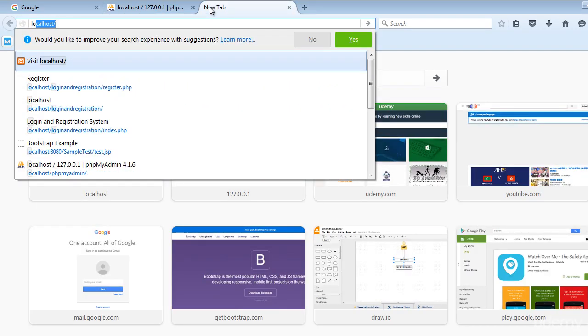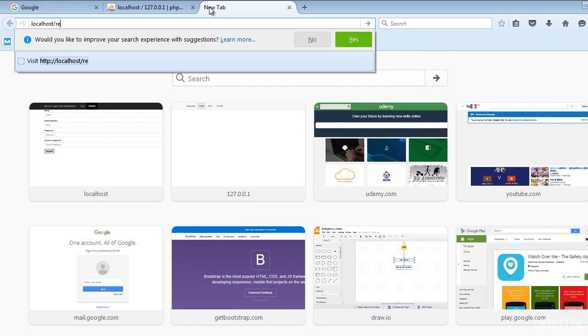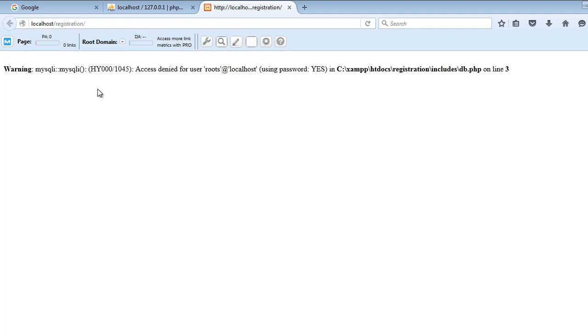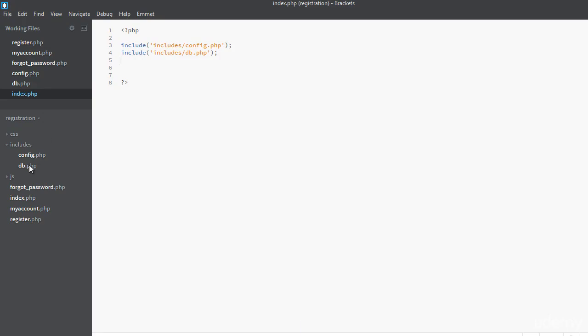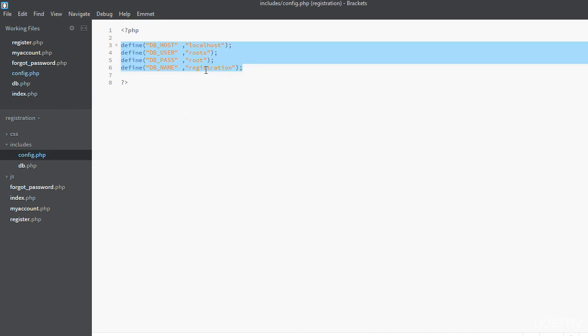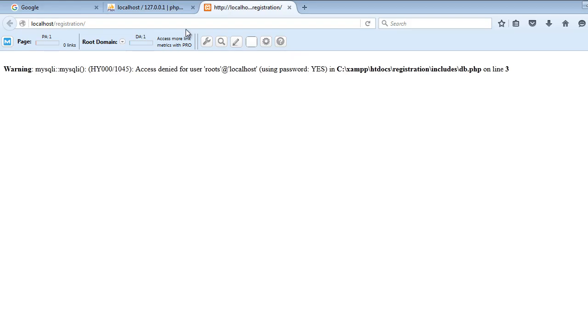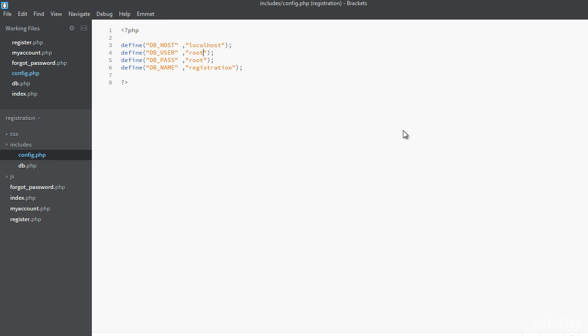So now let's test it. Let's check if our connection works. Access denied using password yes. So what's the problem here? Let's check it out. Sorry, there is no user called roots, so I think that will be fine. So we don't see anything, so that means that there is no error.